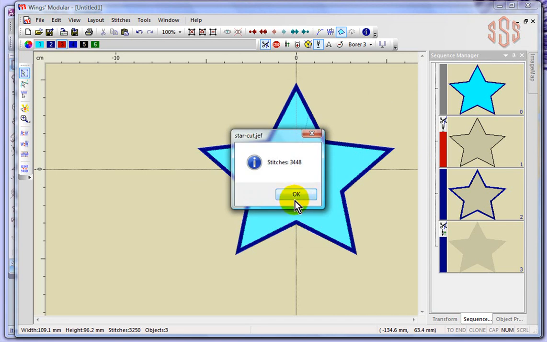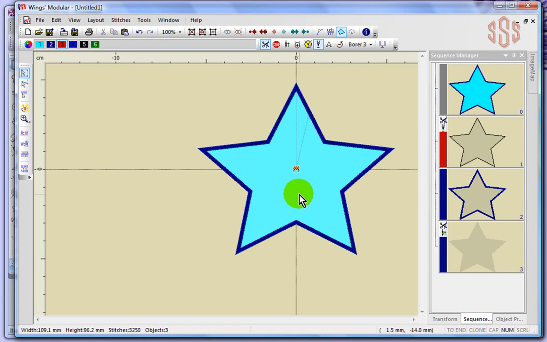So there it says I've saved the design, 3448 stitches, and I could therefore take that design from my desktop, which you can see it's up here over top of the, I guess I've zoomed in. It's on my desktop, and I could save that design to a PC ATA card for use on my Janome sewing machine, or I could email it to my friend if I wanted to.